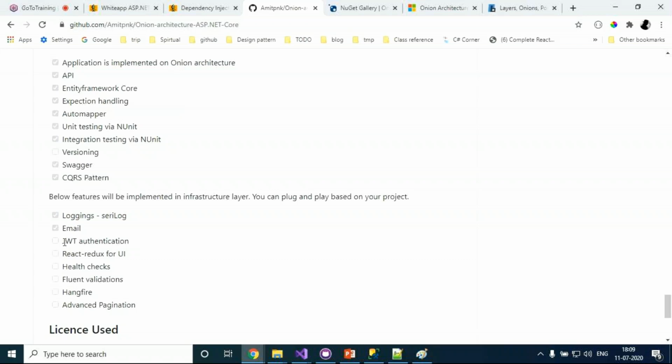Currently JWT is the main thing that I'm working on. I'm going to implement it by tomorrow, along with health check and fluent validation. So this fully ready-made project will be available, and you can start downloading it and we can go through that.